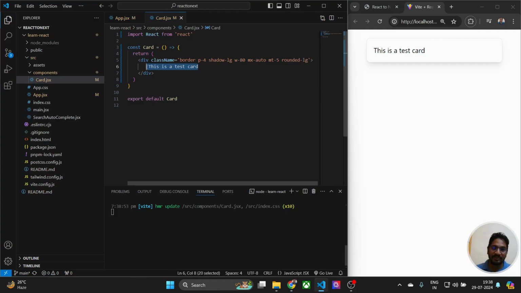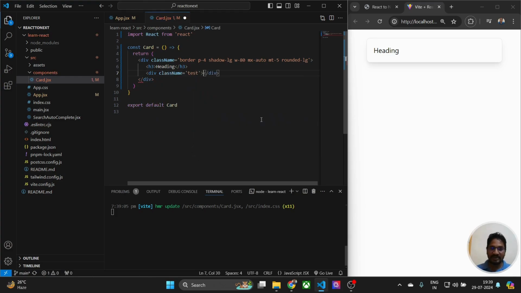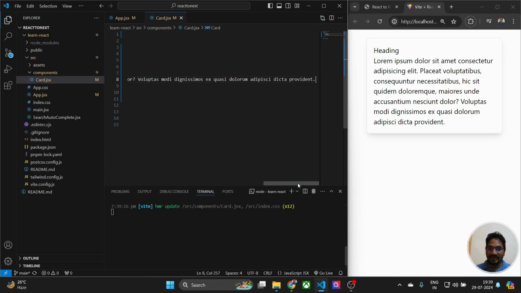Now we have to put some more elements here. Let me add a heading. This is the heading for the card. Let me add a description. Inside this div, I'm going to add some description with dummy content. Now you can see the description.